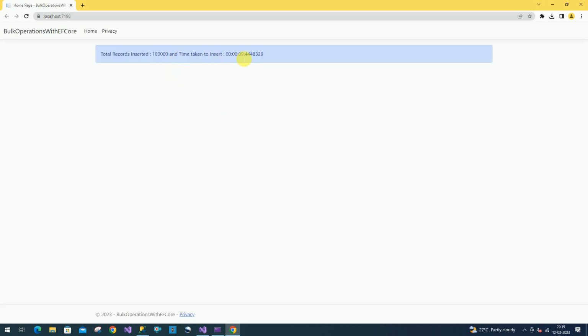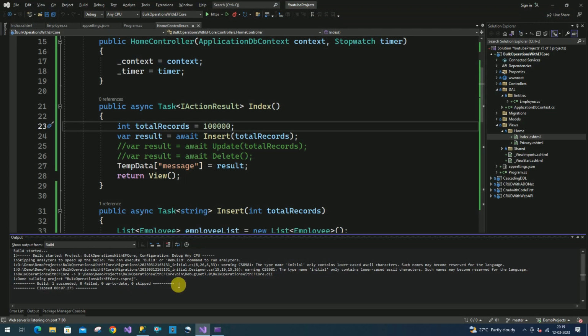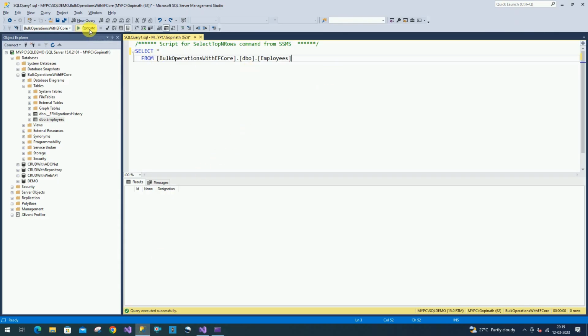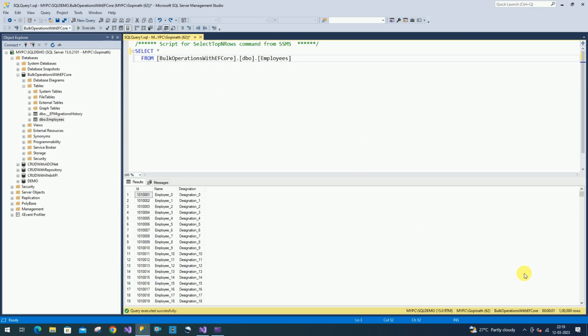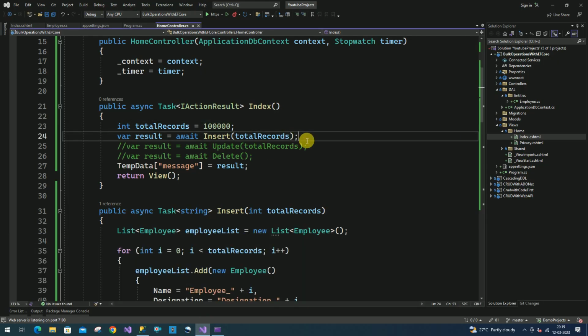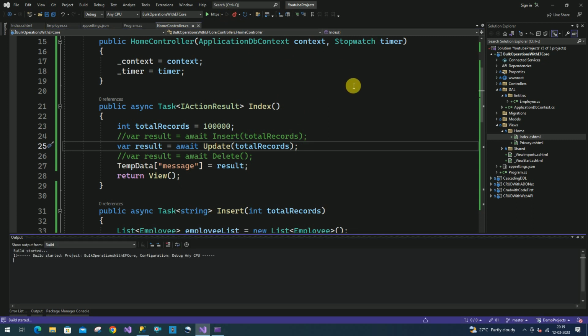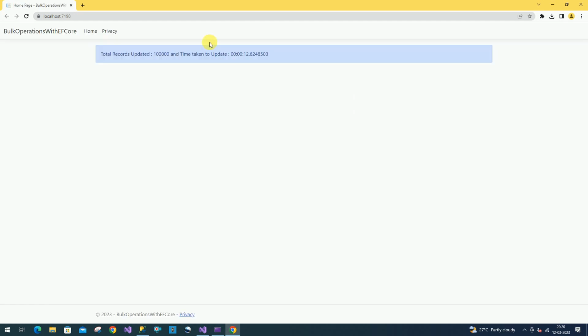So a total of 1 lakh records were inserted in 9 seconds. Now I'm going to check the database whether these records are inserted or not. So we have 1 lakh records here, and now I'm going to update these records. So we are trying to update these 1 lakh records. Run the application. So now 1 lakh records updated within 12 seconds.